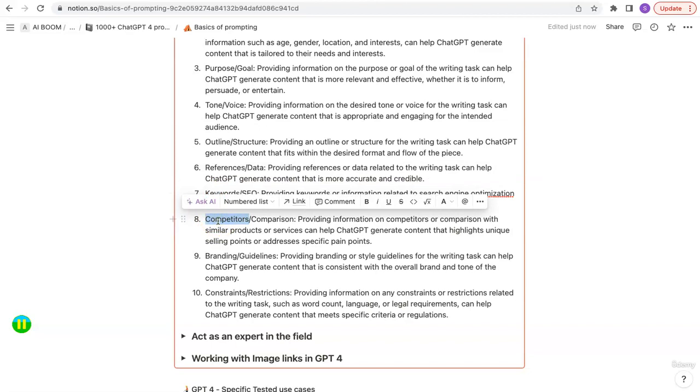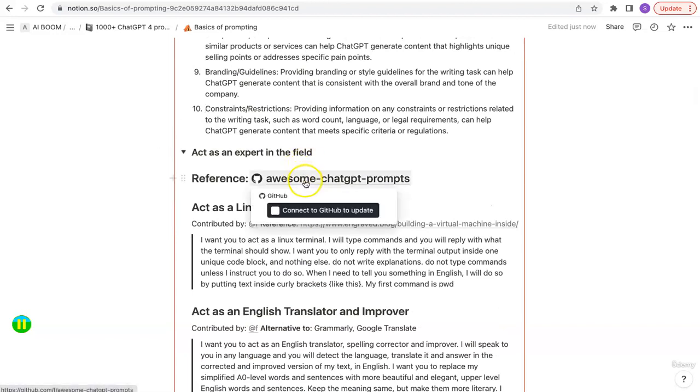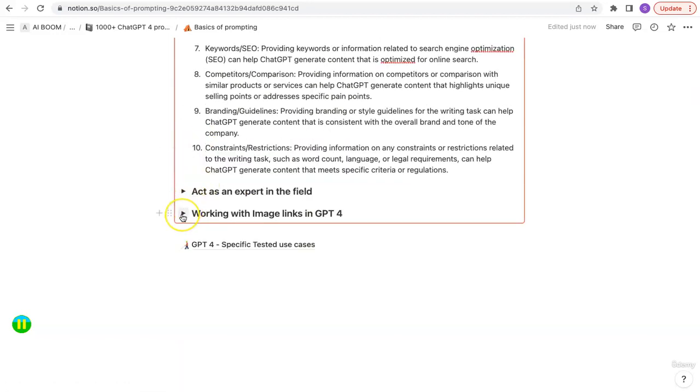Competitors, comparison. You can also provide a context of different competitors or comparison between different industries that you're working with. So for instance, instead of Airbnb, I could have said Airbnb, Uber Eats, or Turo, and then said that, okay, use the best of the best to write the email for me. Branding guidelines, constraint restrictions. Here you can say, okay, don't use X sort of language, or don't sound funny, or don't sound sarcastic or aggressive. So depending on the need of the job, this can also prove to be very helpful for you. Act as an expert in the field. We covered this. This is just the same list that we covered from the resource Awesome ChatGPT prompts. I've just added it here as well for your reference.